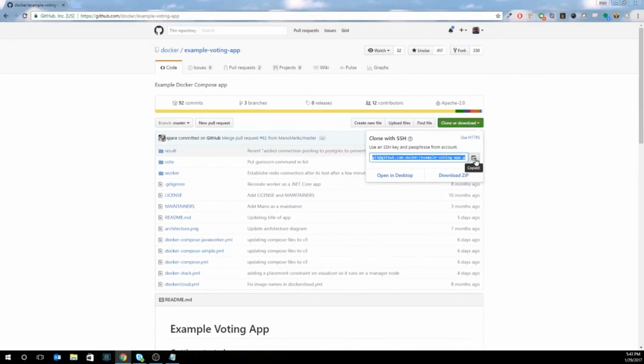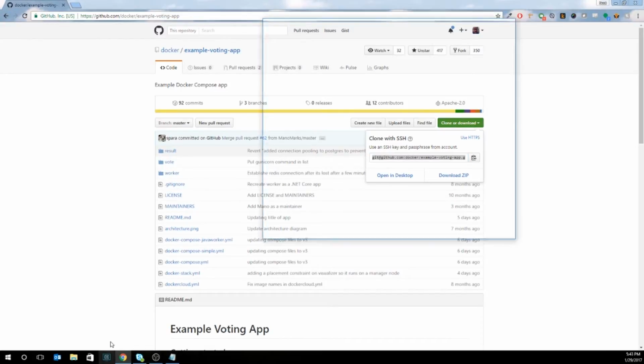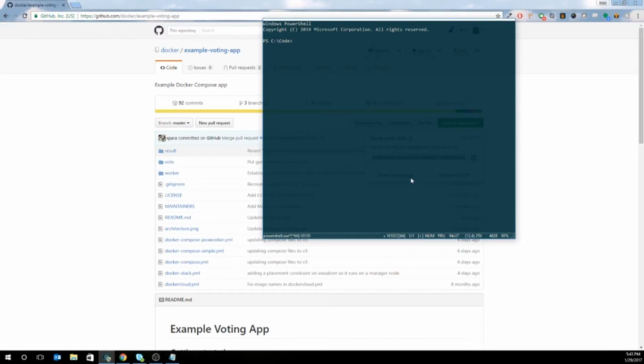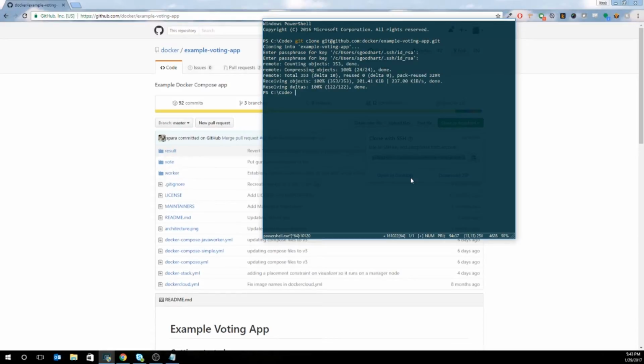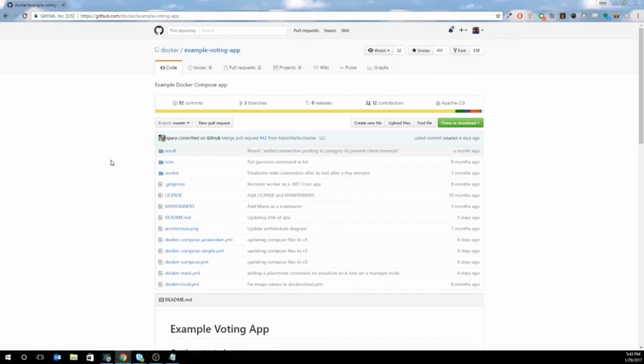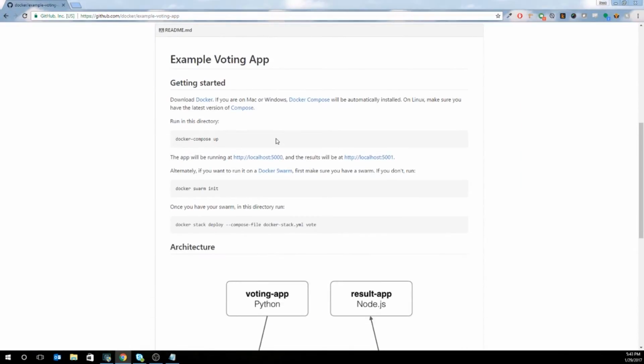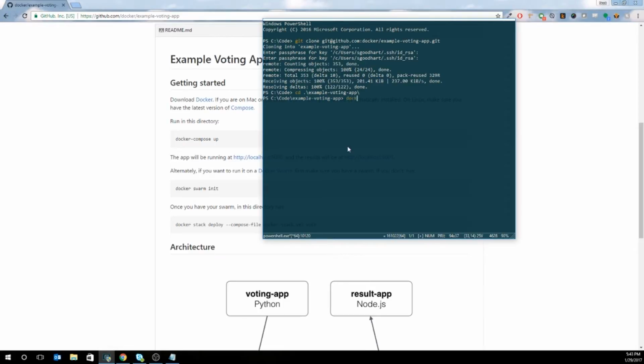I run up here and clone it, and then in your directory, all right, and so they said just run Docker compose up, and that's it. So let's give it a go.